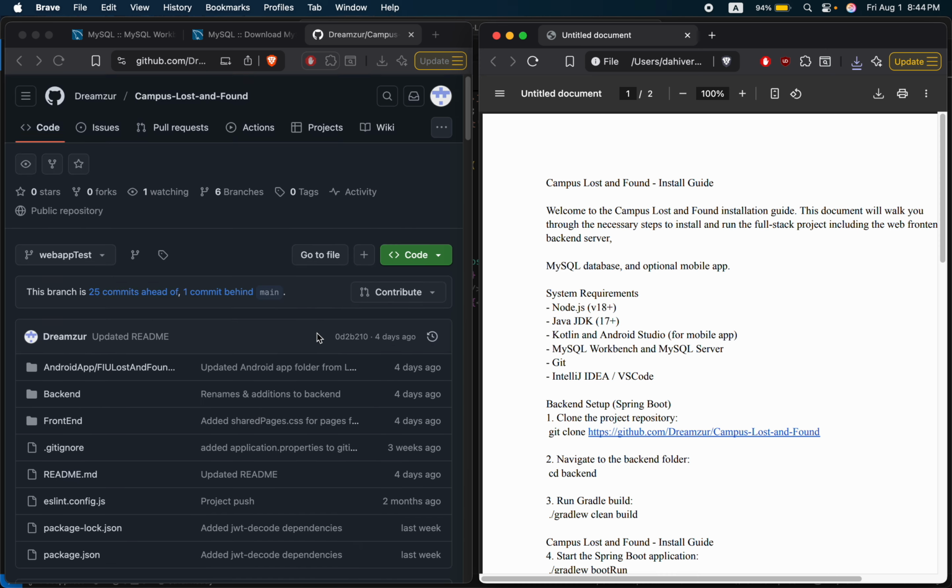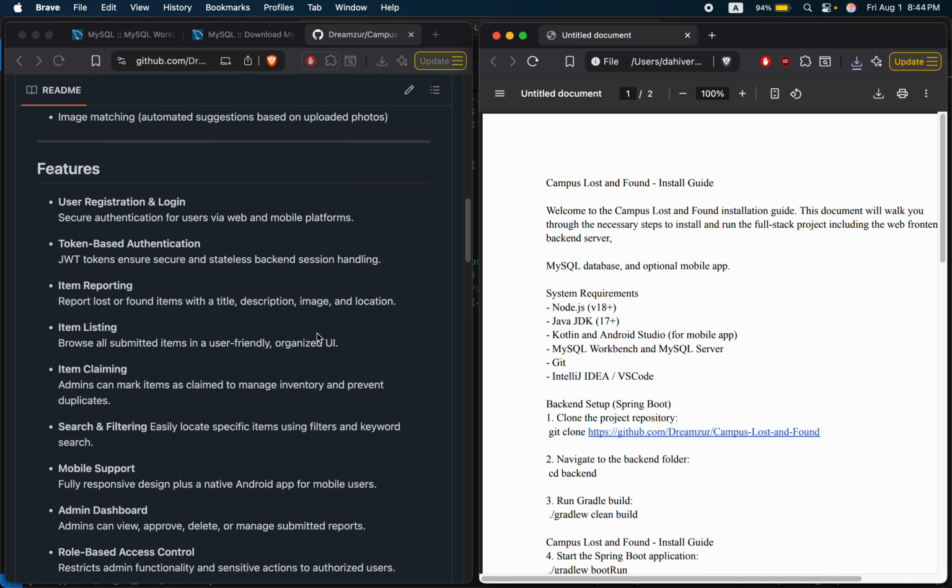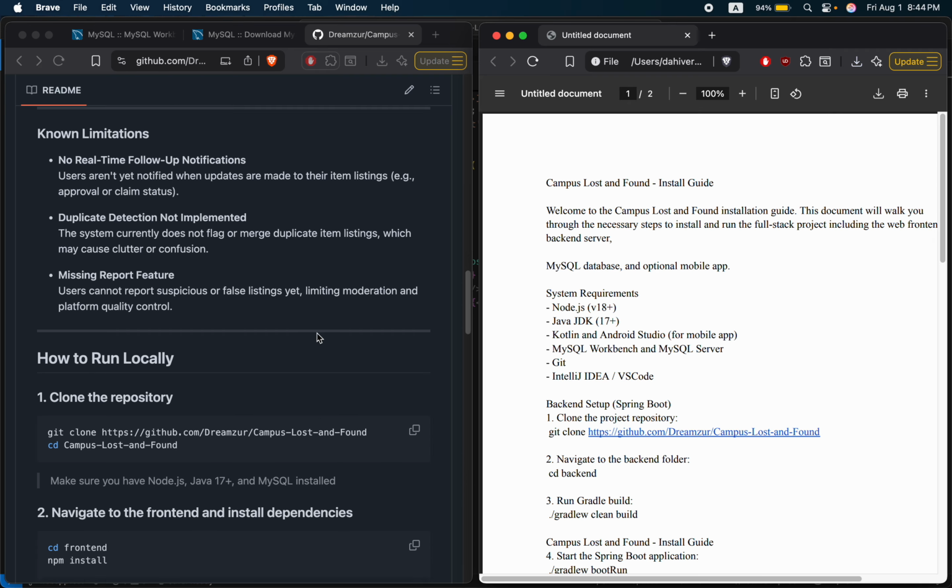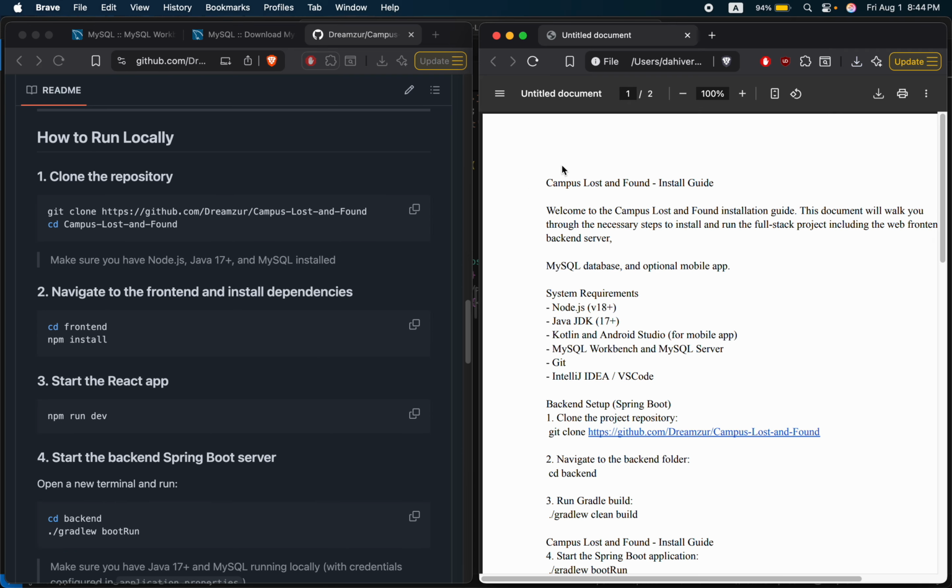So here we are at the GitHub. It has a good amount of instructions already, but I'm going to run you through all of them first. First, you want to make sure you have Node.js. If you don't have Node.js, make sure you install it. You can go into your terminal and install it. Make sure you have Java, the JDK. Make sure it's 17 plus because we use 17 in our project.